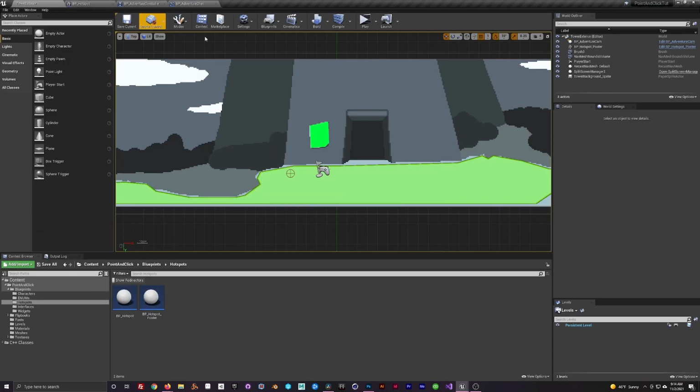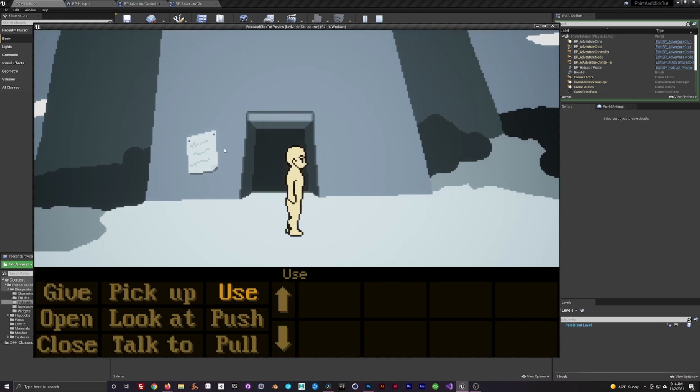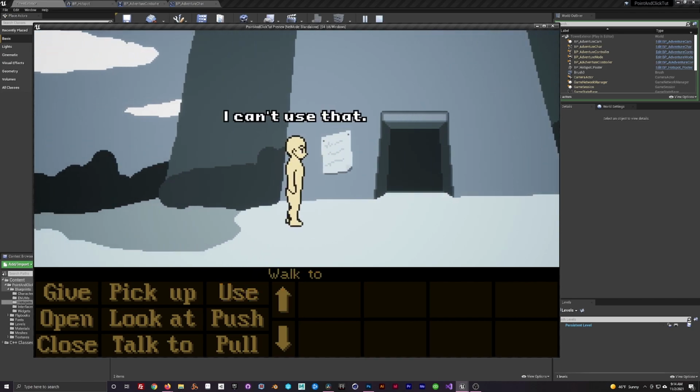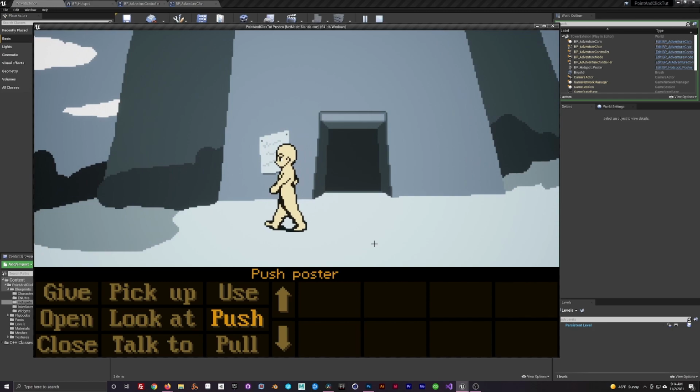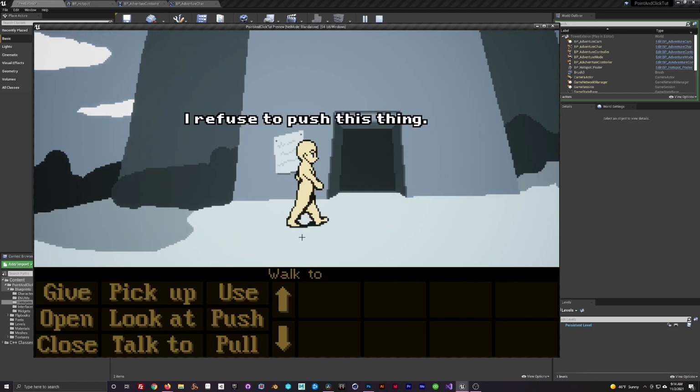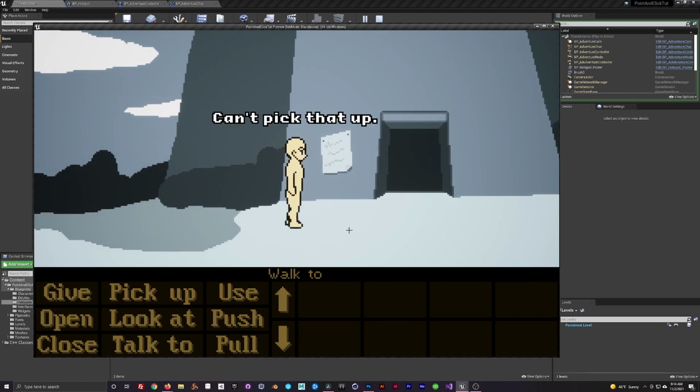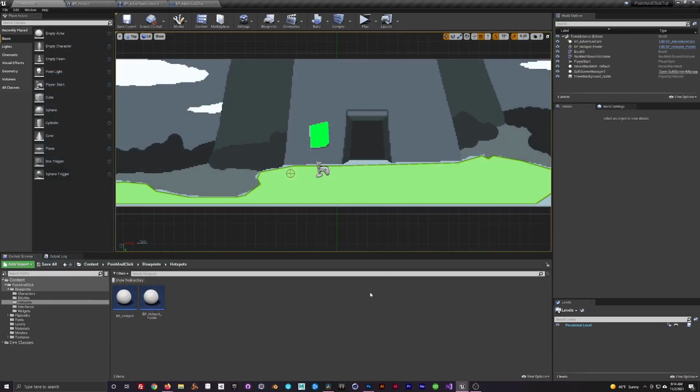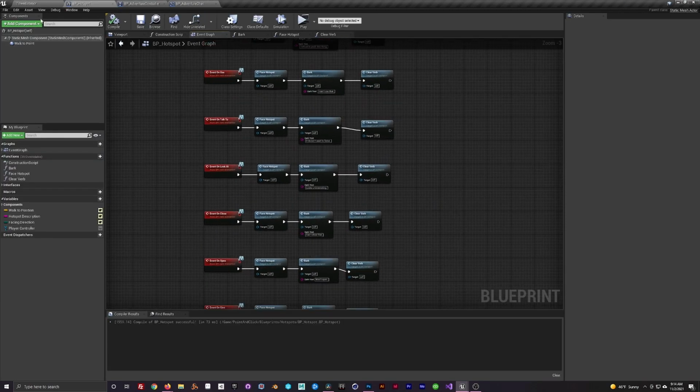Cool, so let's test it out and see if it works as we expect. Yep, it clears, the character walks to it, turns, says the thing that he wants to say, and then that clears the verb. This is exactly what we had before, but now it's a lot more customizable.